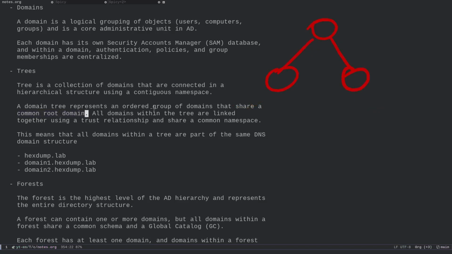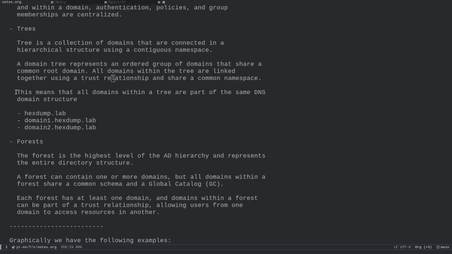So for example, in this case, we might have the root domain, which is the root here, examp.lab. Then we have domain1.examp.lab and then domain2.examp.lab. So these are connected with a common domain. Specifically, this means that all domains within a tree are part of the same DNS domain structure. So examp, then we have the subdomains domain1 and domain2.